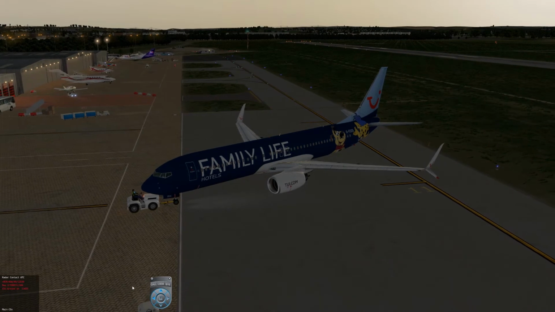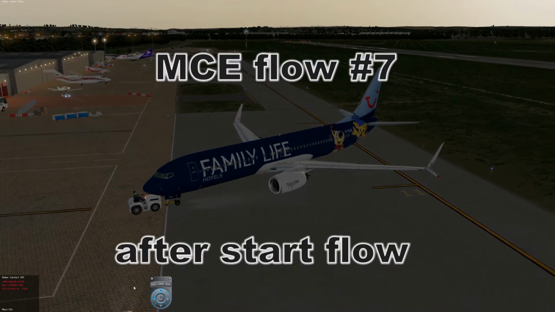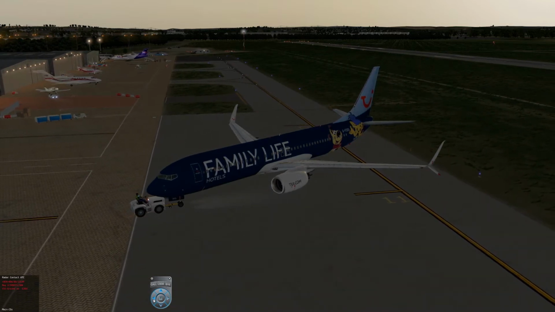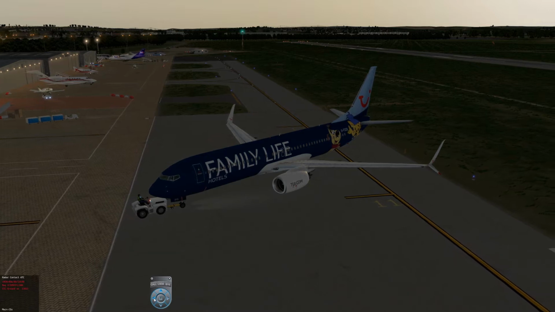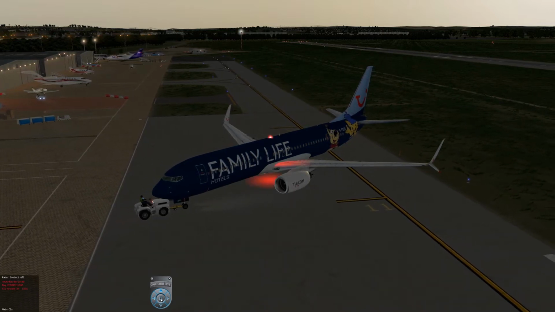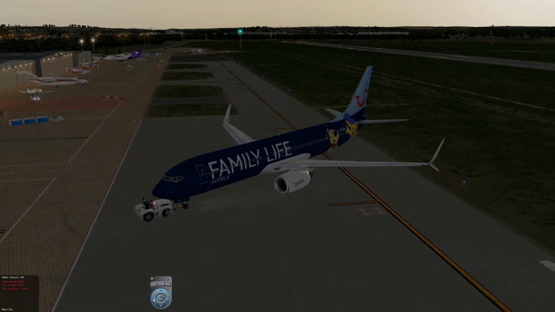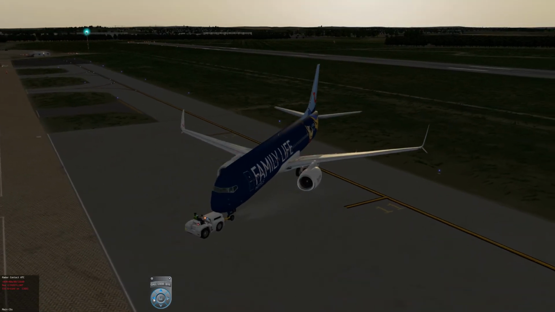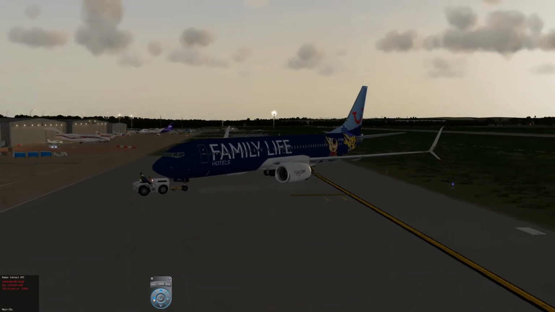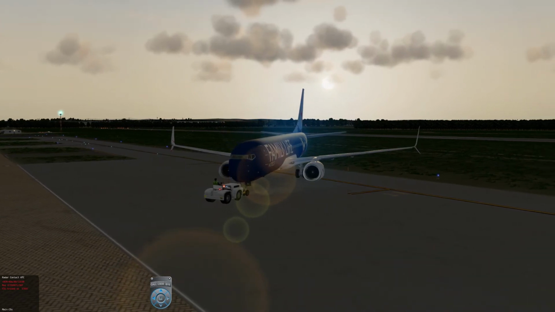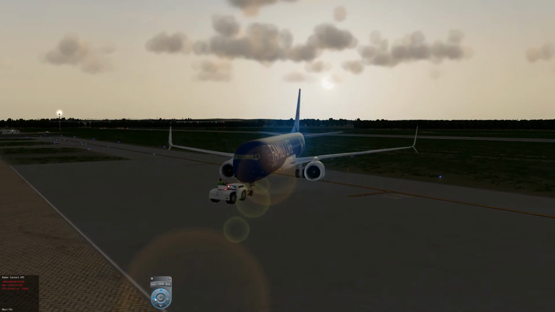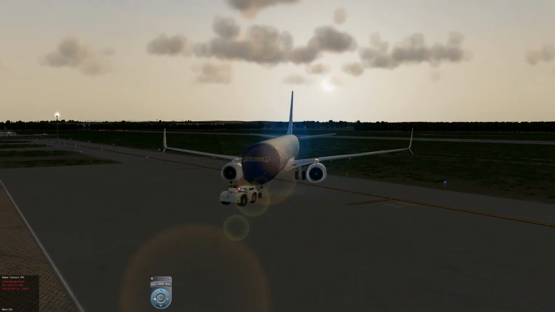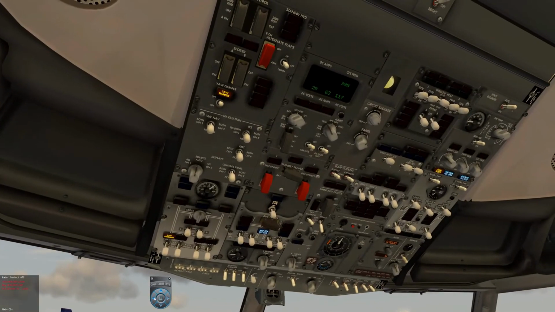After start flow. Connecting to engine power and preparing for taxi. Generator 1 activated. Generator 2 available now. AC voltmeter set. Pitot heat switched on. Aircon pack left, automatic. Aircon pack 2, auto. Isolation valve automatic. Engine start switches 1, 2, continuous ignition. APU off. Bleed air off. Taxi lights on. Turn off lights selected on.